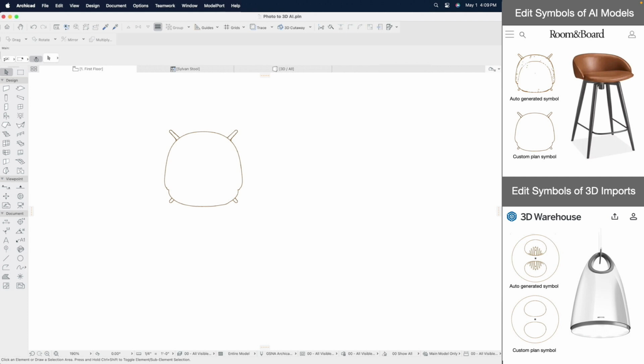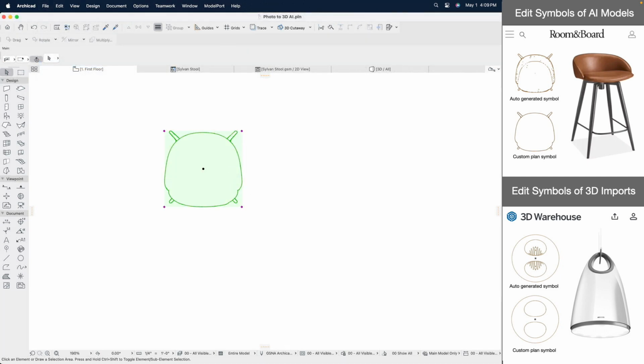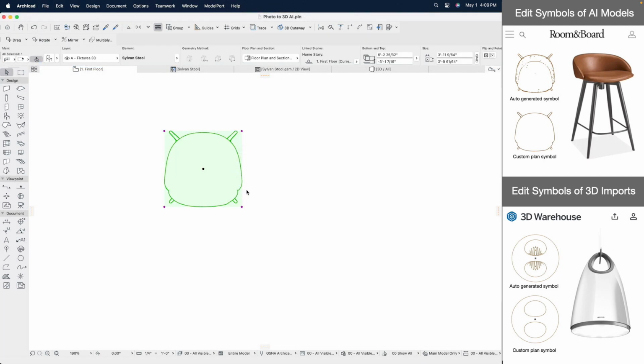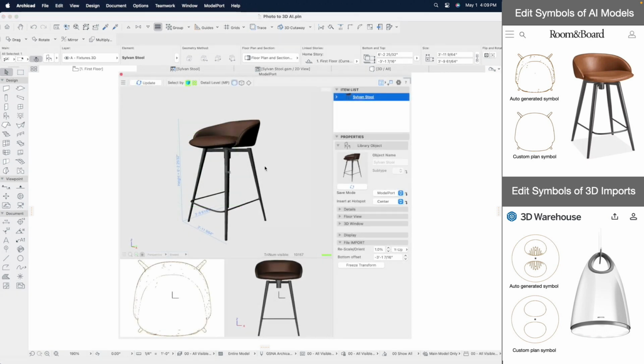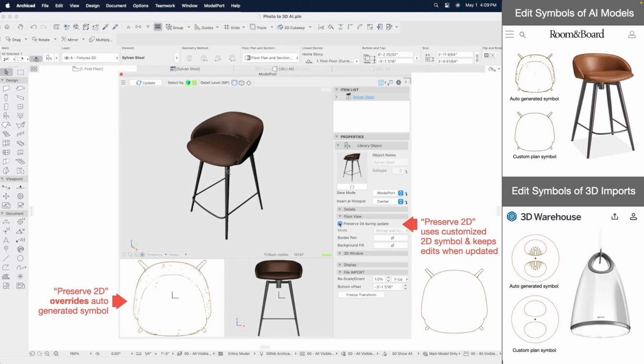Once you have that to the point that you like it, then what you're going to do is select that. Oh, I'm sorry, first you're going to save it. Got to save the library part first. And once you save that, you're then going to select it, open in ModelPort. And then what you'll see next in ModelPort is that it looks like it didn't do anything to the symbol there, but that's because you need to preserve the 2D during update. This is the new option we just added in this new release.